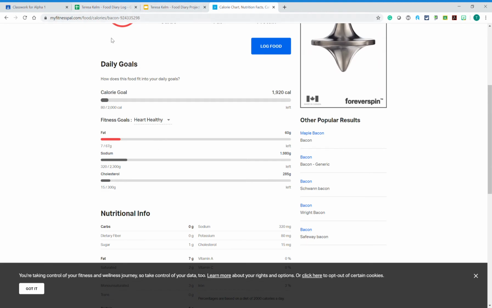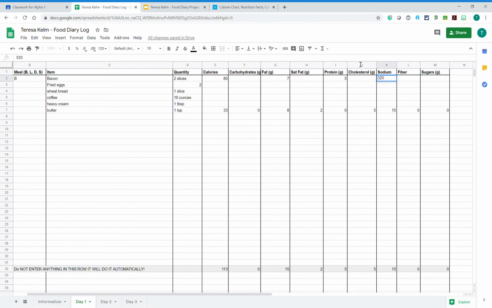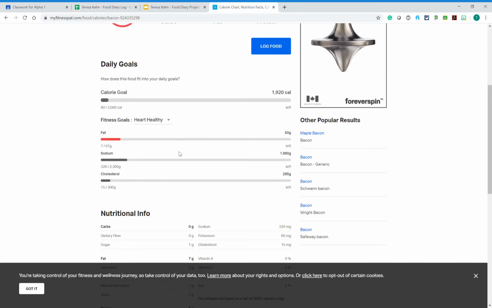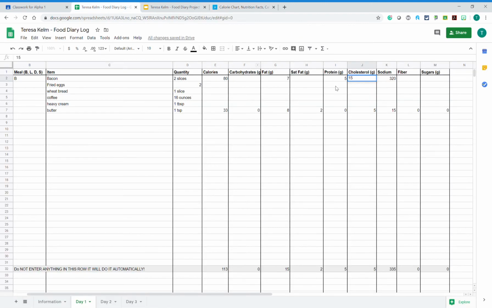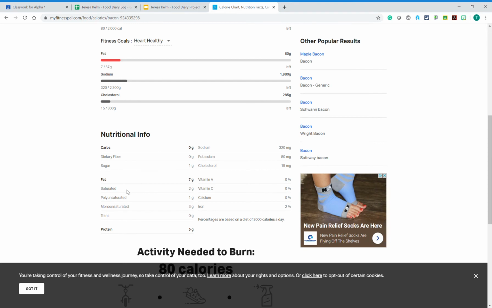Cholesterol was 15. It's right here. 15. Let's see if we get anything else. Fiber, no fiber. It does have 1 gram of sugar. Not sure where that comes from, but it could be the packaging, if it was a specific package, if they added stuff in there. Again, I'm not going to be super specific.